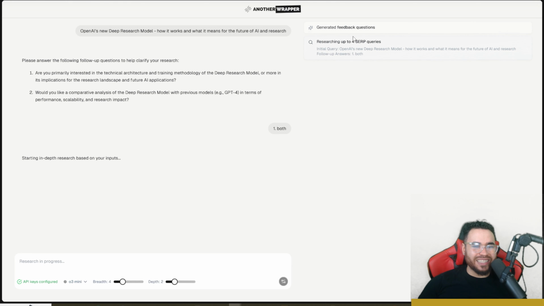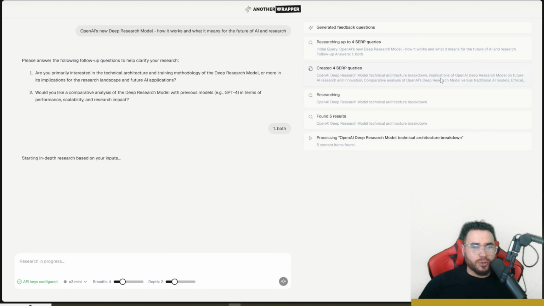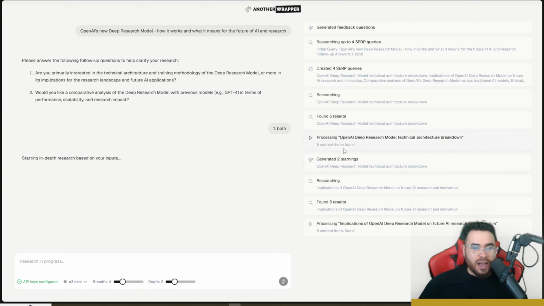Now we can see this nice UI right here. So generated feedback questions, researching up to 4 SERP queries since we added a breadth of 4, and then created 4 SERP queries right here. We can see those right here. Researching, so OpenAI Deep Research Model Technical Architecture Breakdown, and then found 5 results. Processing right here. 5 content items found, generated 2 learnings.